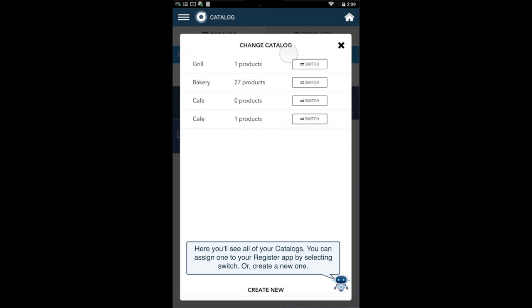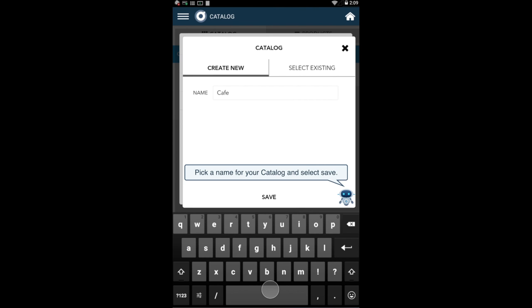Here you'll see all of your catalogs. You can assign one to your Register app by selecting Switch, or create a new one. Pick a name for your catalog and select Save.